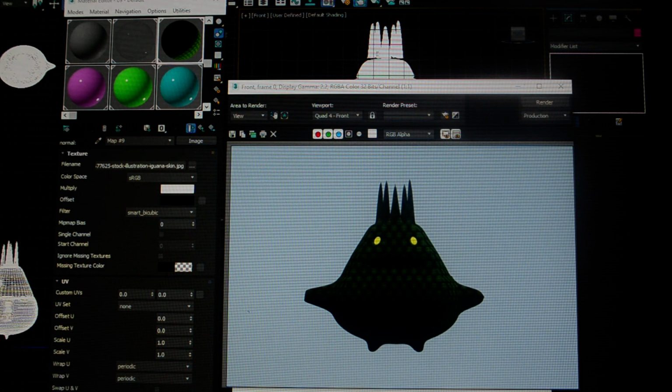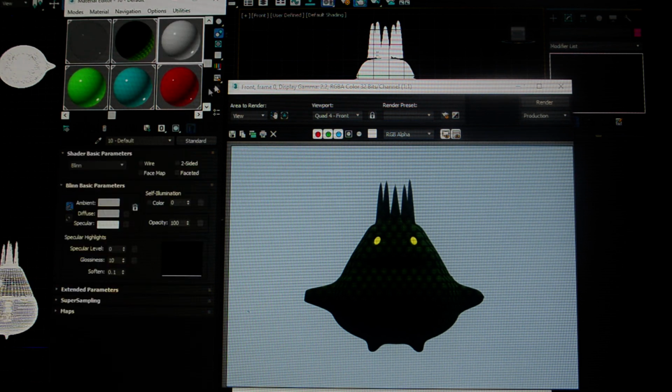So you may need to make some adjustments to the lighting, but you can also adjust your color space here. That one seemed to help, in my opinion, the most. Made mine look better. Okay. Let's try another one. I'm just going to assign a different material to him.